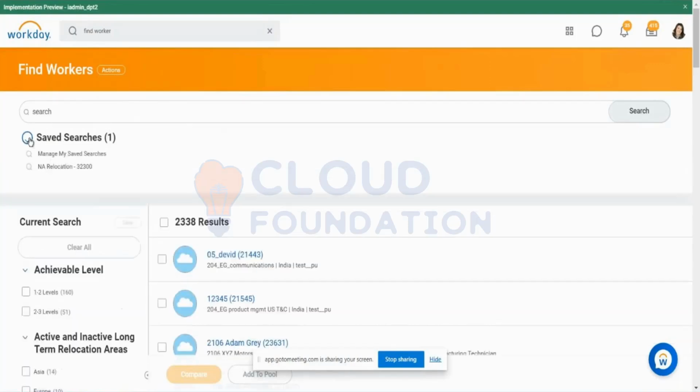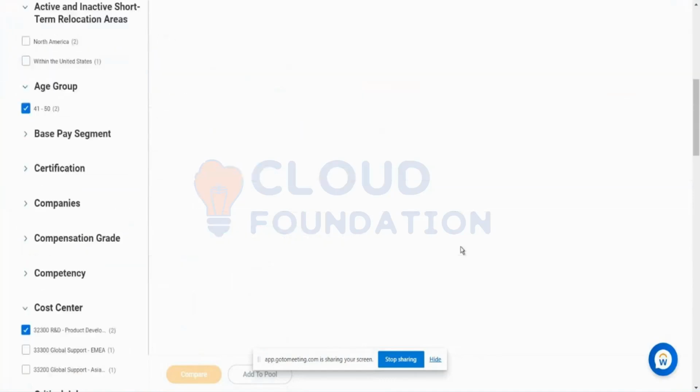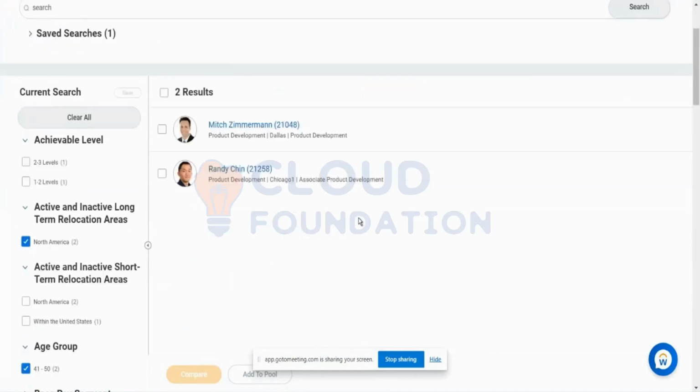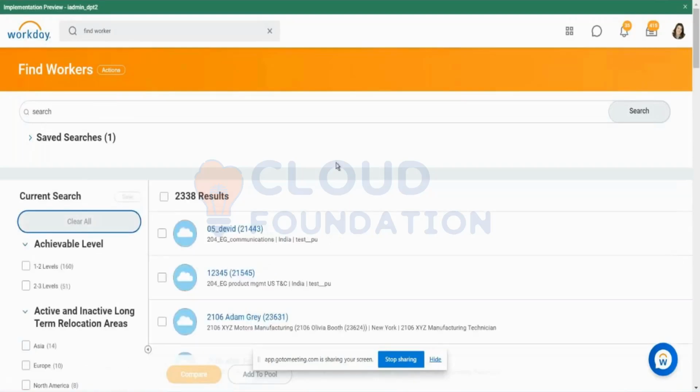Now you can see there is a saved search. You can quickly click this one. See? So this is actually Find Workers, right? In my experience, what I've seen is mostly people use this for internal job posting, right? If in an organization an employee wanted to look into the available job postings that they wanted to apply for.